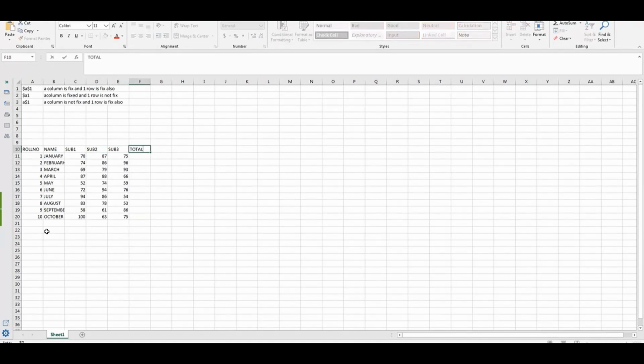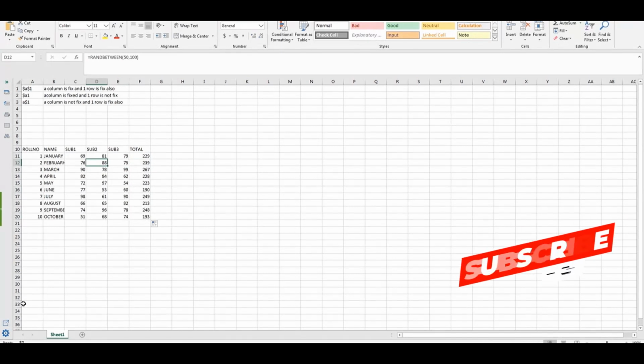Now it is total. If I write total, we can use the sigma symbol. As in the previous example, we will check this sigma symbol. This value is automatically changed. This is a refreshed value because we use the RANDBETWEEN function. That's why this value is changeable.